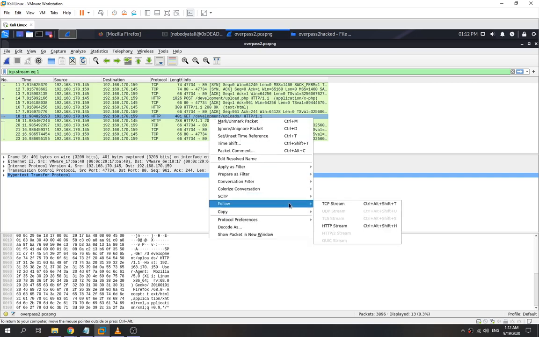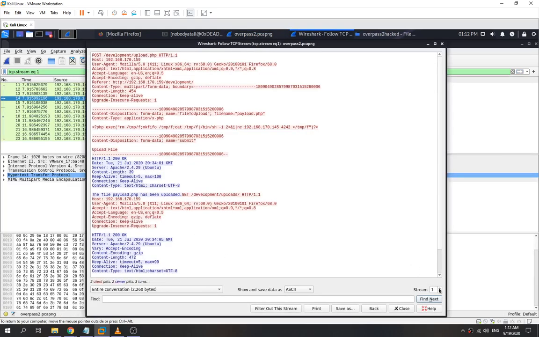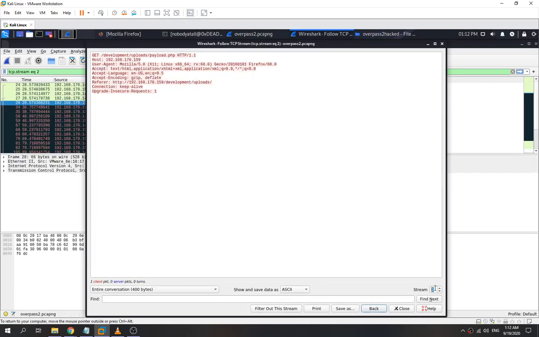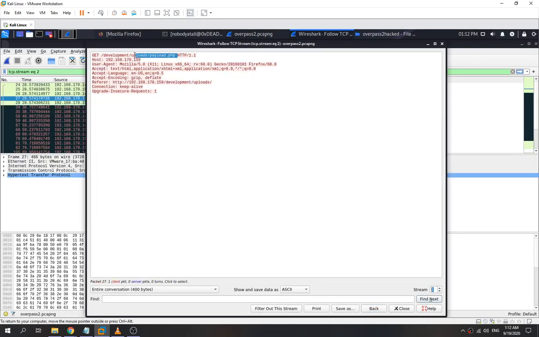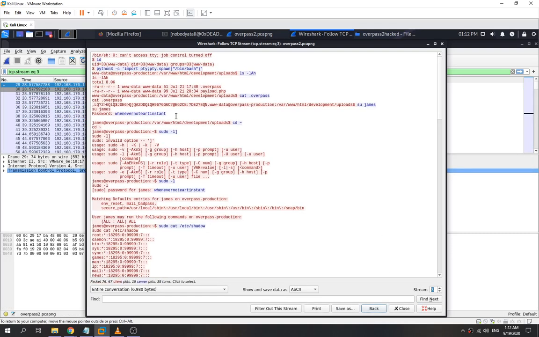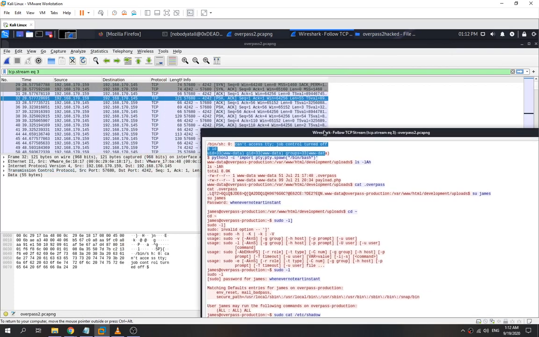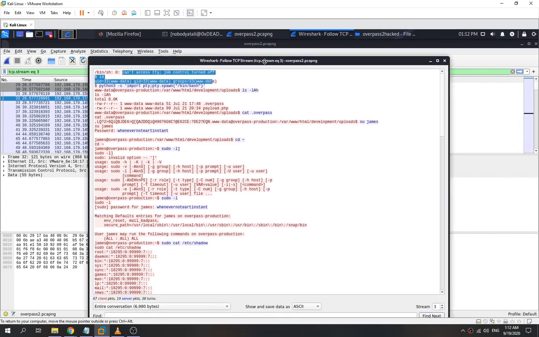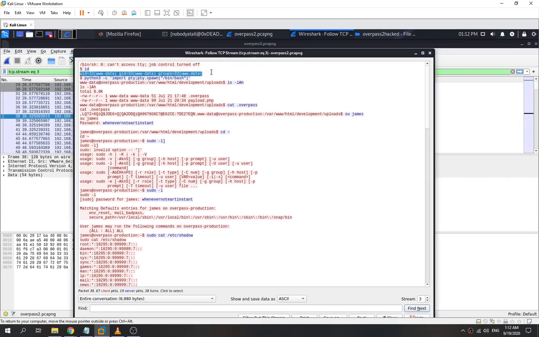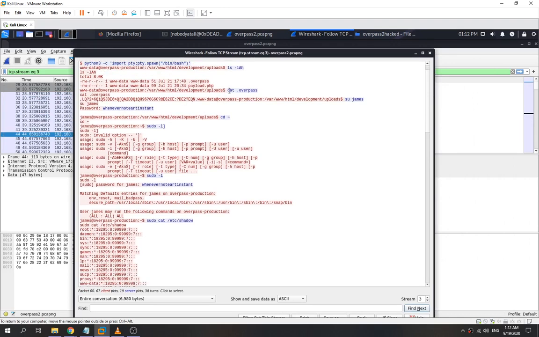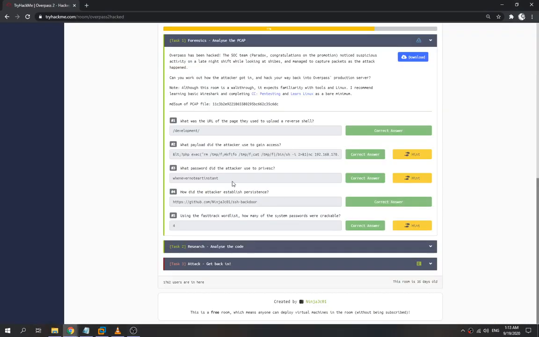Okay, so we follow the stream from here. Go to the next stream, this one. It triggered the PHP payload, and then here you get the reverse shell. So this is the TCP stream that the attacker used to access the reverse shell. Over here, this is www-data, the user spawns a TTY shell, and then they pass the hash over here, and then it switches you into the james user. So this is the password used to privilege escalate to the james user. This is the one.